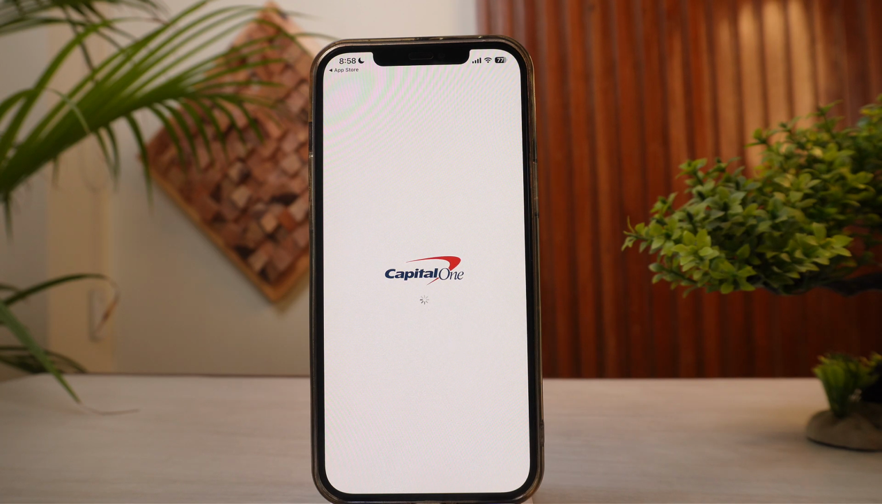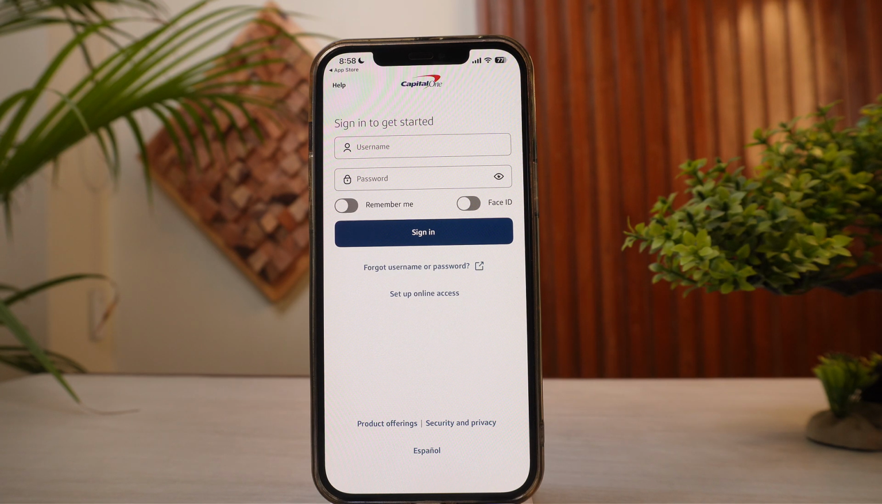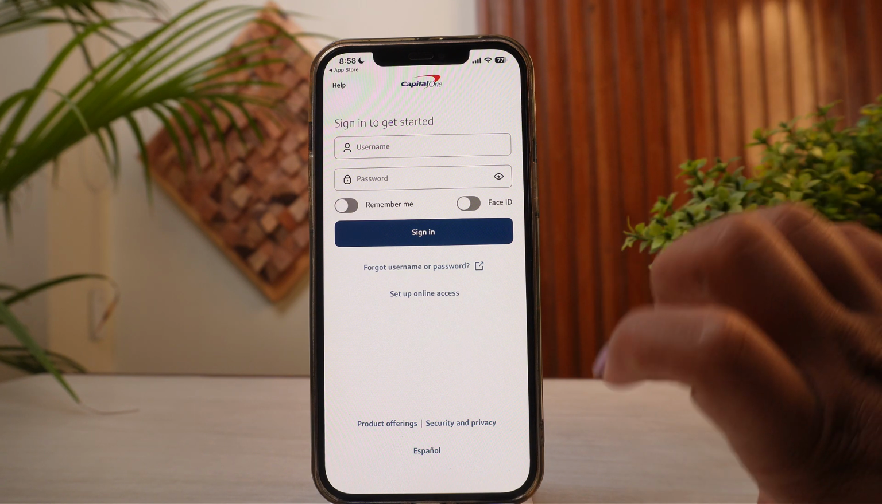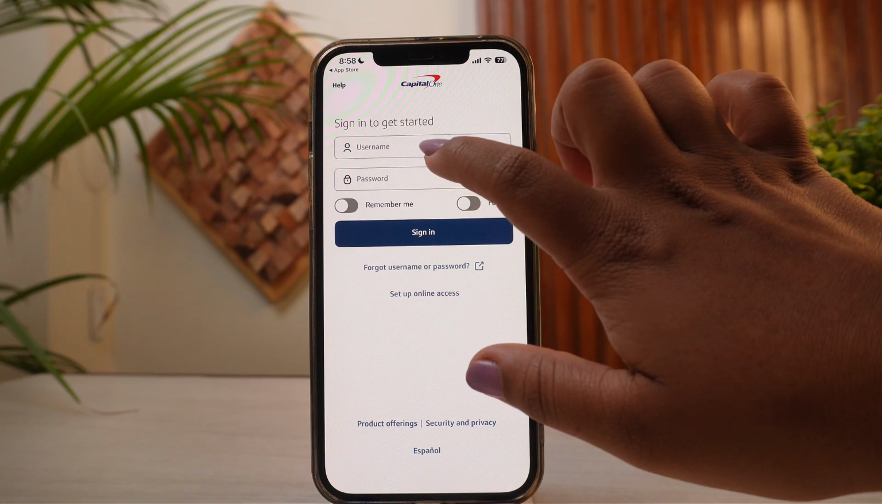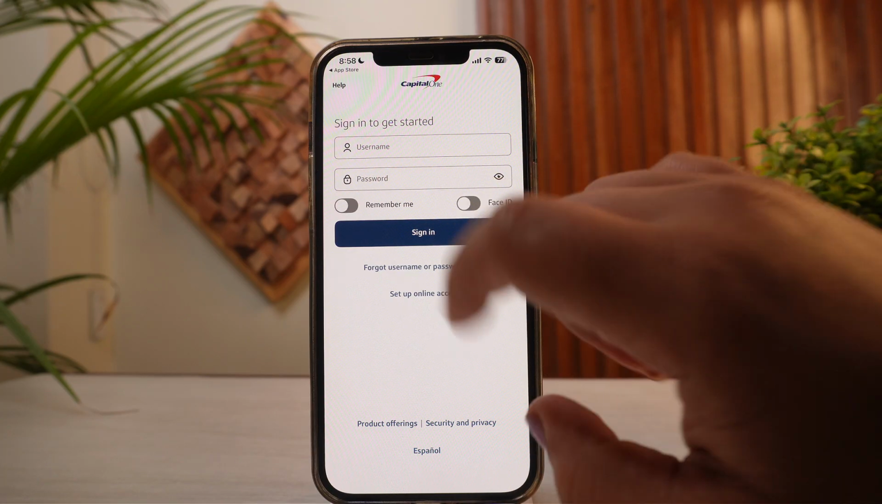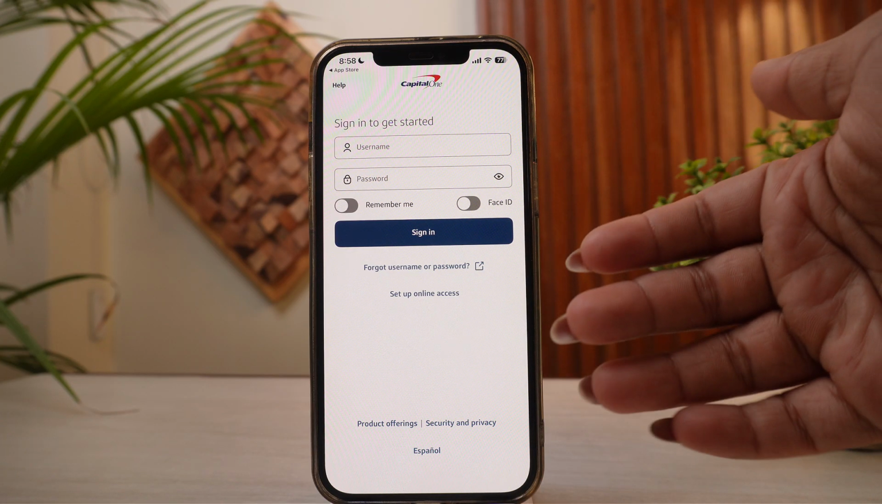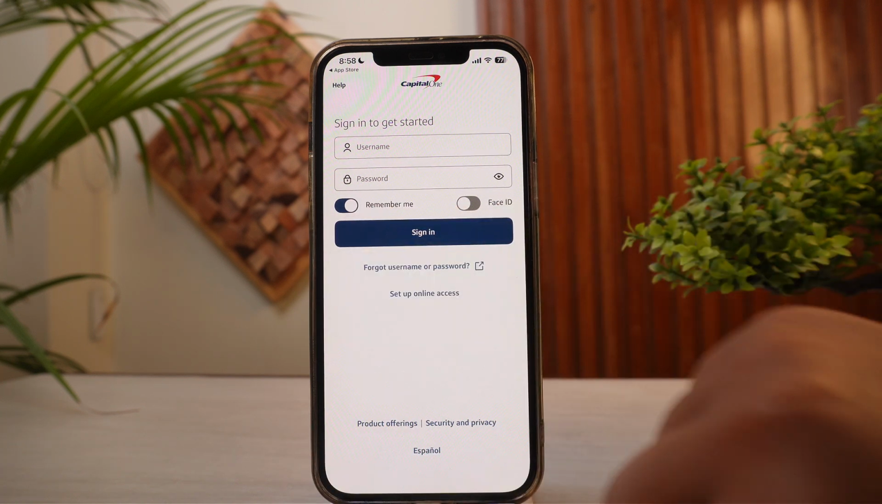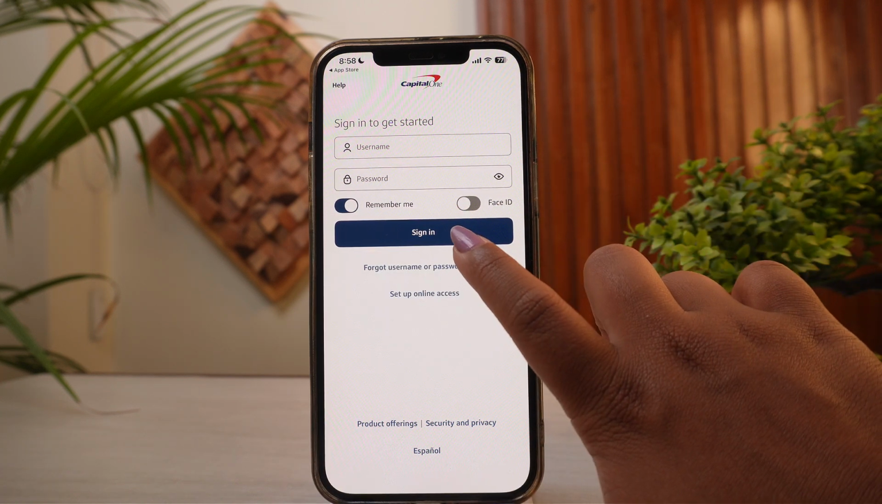So after opening the application here, we can get into our login page, and then from there, all you need to do is simply add in your credentials, right? So all you need to do is simply add in your username and your password right here. If you want the application to remember you, you will have to enable this option, remember me, and then all you need to do is tap on sign in.